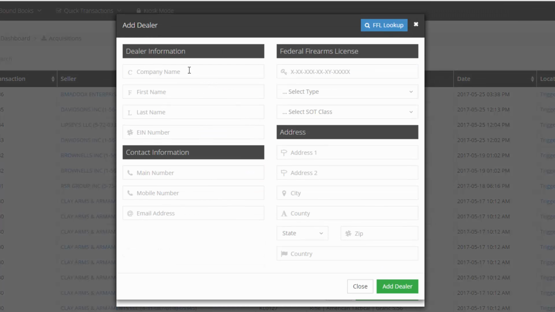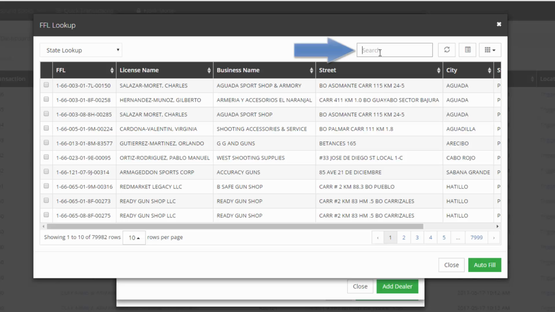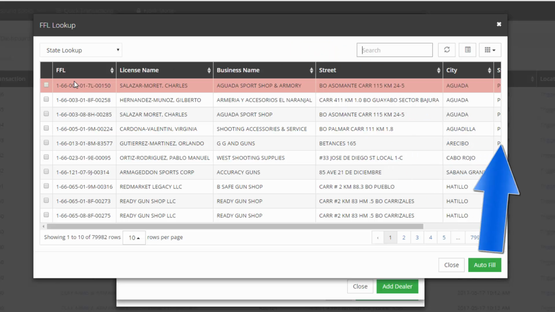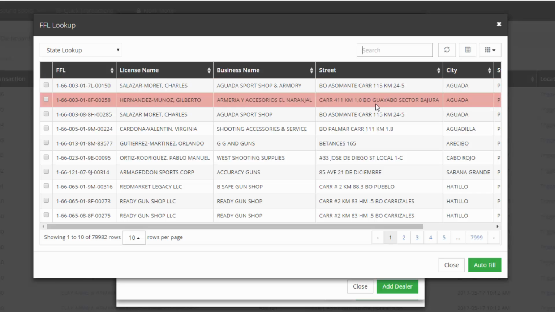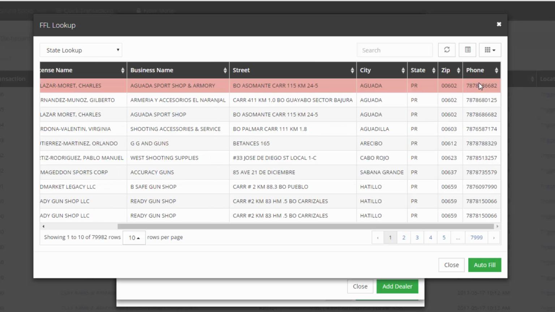Now we have the option to either manually add a firearms dealer to our list, or one of the really cool things about FFL Boss is we keep and maintain a full comprehensive list of all firearms dealers in the country. We also keep that up to date per the ATF release of that new information. Now the way to look up a firearms dealer from this FFL Lookup is through any of the pieces of information that are provided in these columns. You can search by FFL number, license name, business name, street address, city, state, zip code, or phone number.